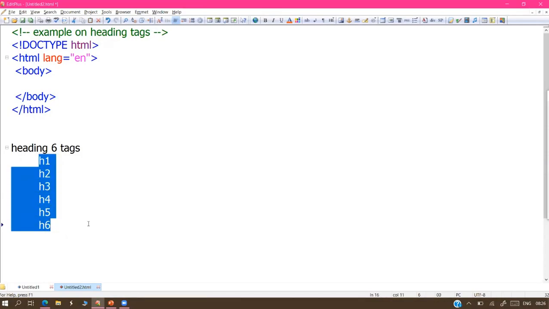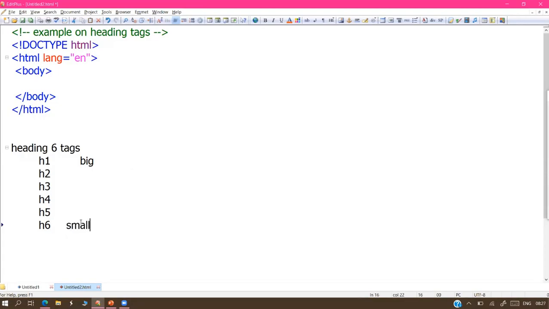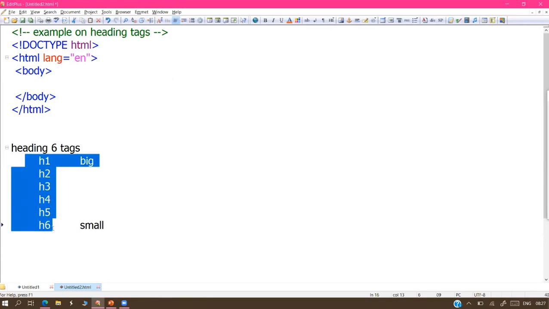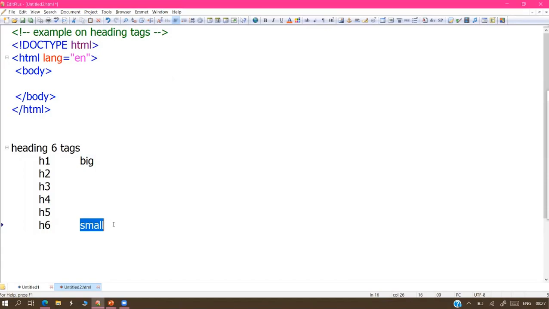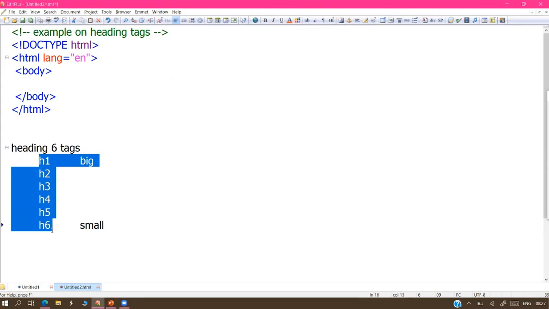Among these 6 heading tags, which is the biggest size, sir? H1 is the biggest size. I have put here already the biggest size to smallest size, H1 to H6. So the numbering is increasing, sir, and accordingly the size is reducing. Simple thing. Number increasing, accordingly size reducing. So highest size to least size, these are the headings.